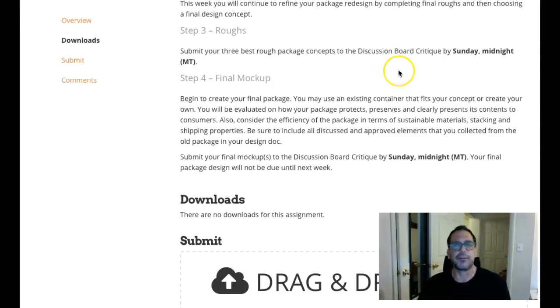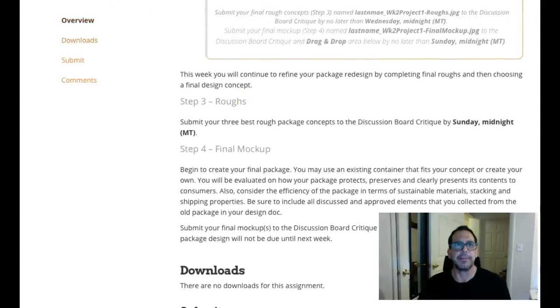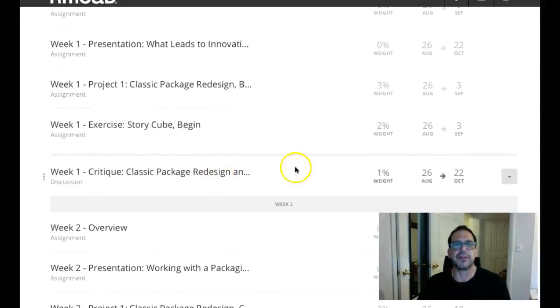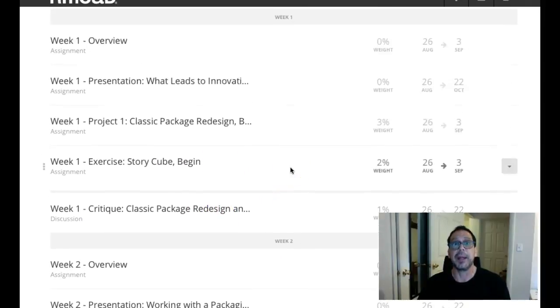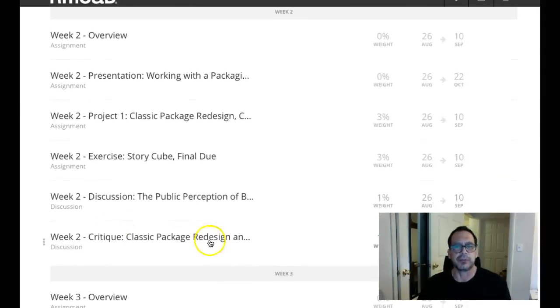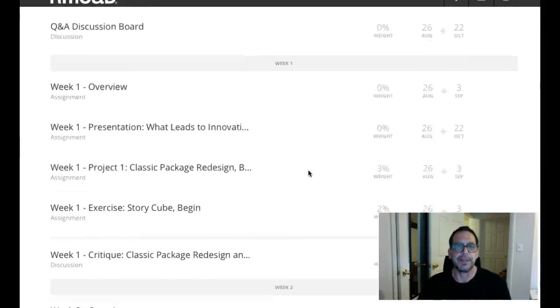Then we're going to take your best 3 ideas and you'll submit 3 roughs based on some of the comments that you get. Okay, so see in week 1 here you have critique for classic package redesign. So you'll take the comments from there, you'll apply them, and you'll take your 6 thumbnails and develop those into your 3 best roughs. Basically, you'll develop those into a more complete idea, and you'll draw those out in more detail for your final 3. Then in week 3, after the week 2 critique, you'll narrow that down to 1 for your final presentation for the classic package redesign in week 3. So let me show you what I mean.